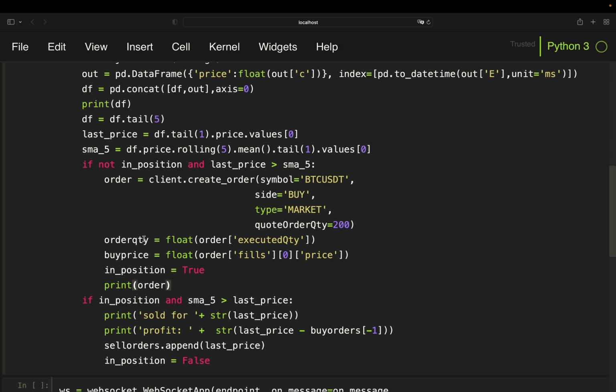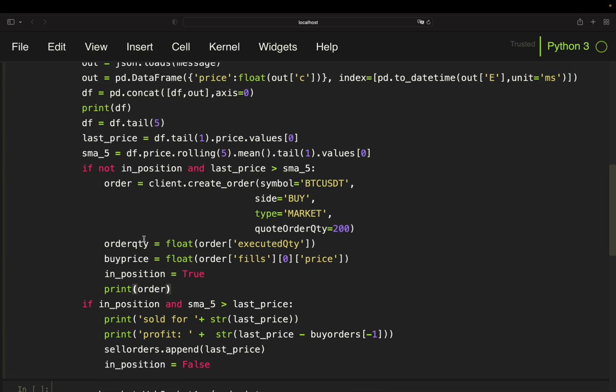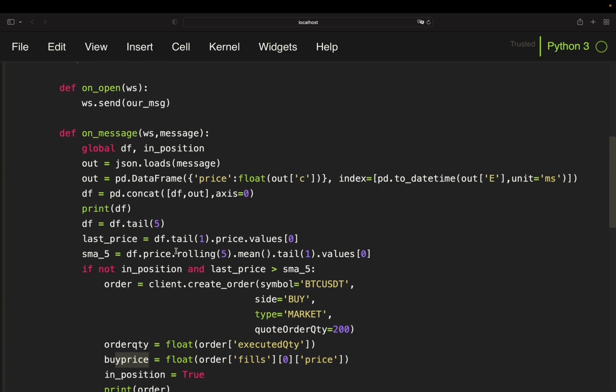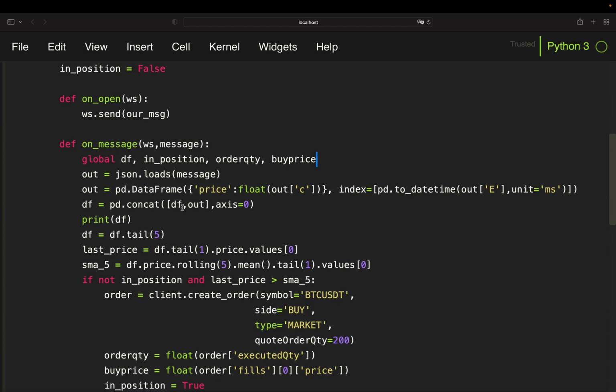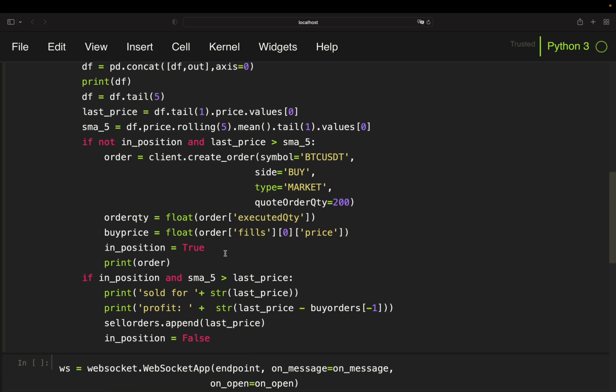But there's one more thing we have to take care of here, very, very important. The order quantity and the buy price we have to define as global variables, because we want to access them when we want to sell, right? So I'm going to define order quantity here and buy price as well. So with that, we can access them. Perfect. This is the buying order part.